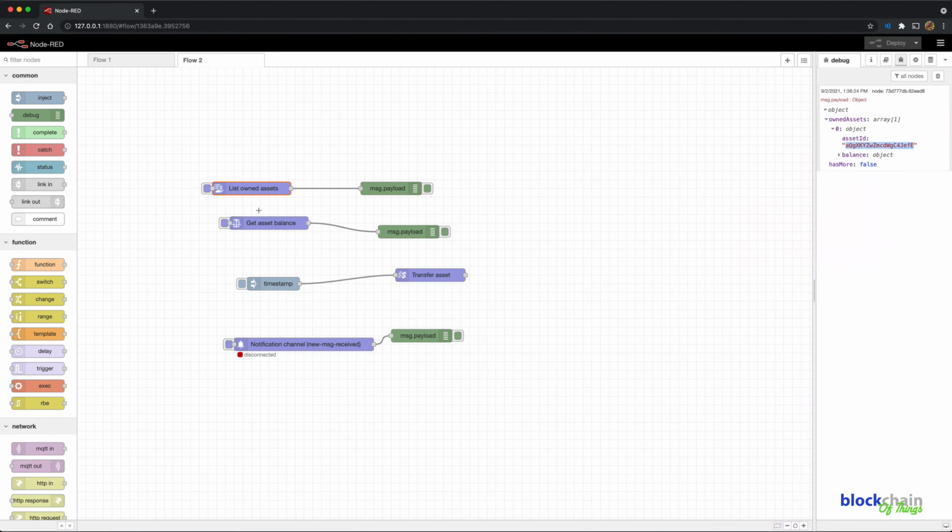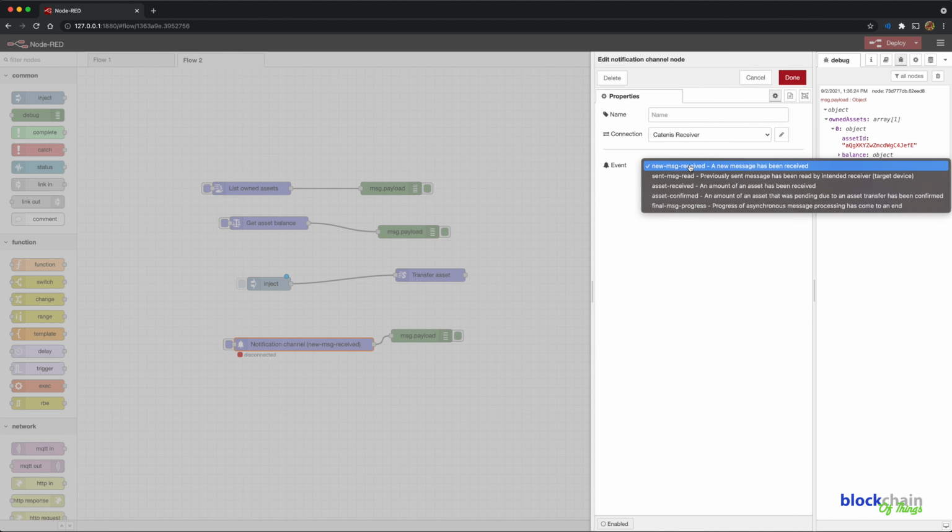Open up the Notification Channel node and click the Edit button next to your device to copy your device ID. Make sure the event is set to Asset Received. Now, you can go back to the JSON object and paste in your device ID.